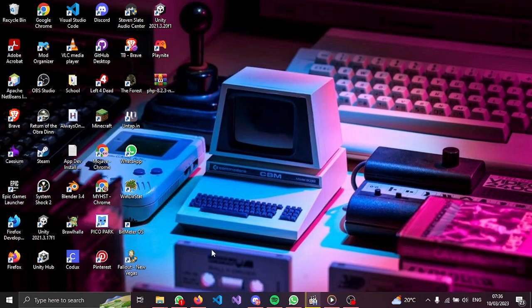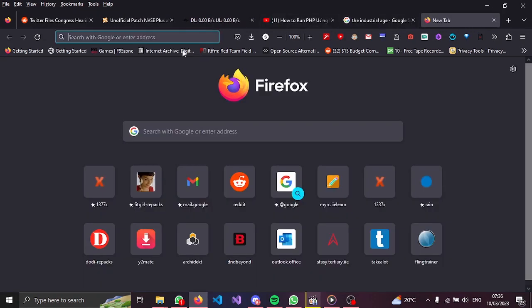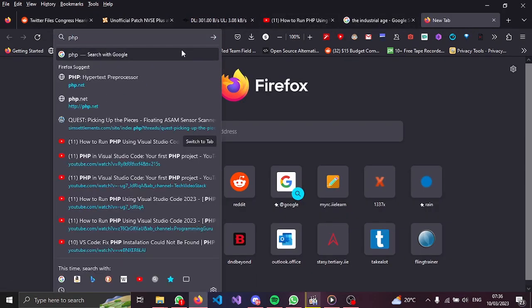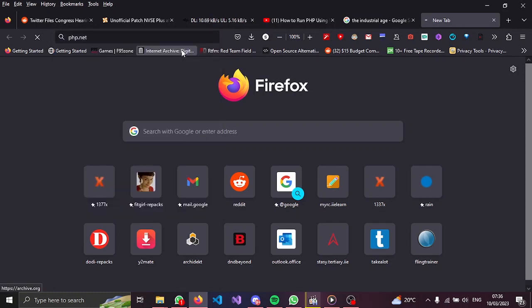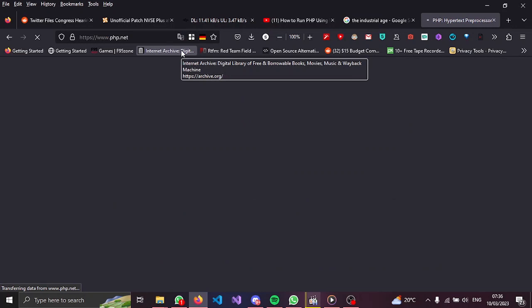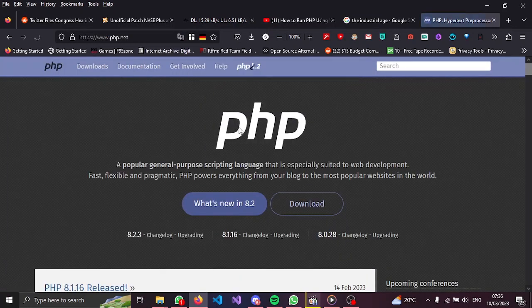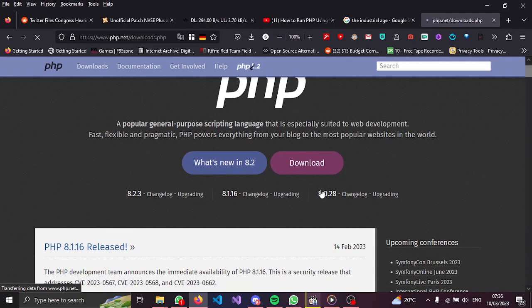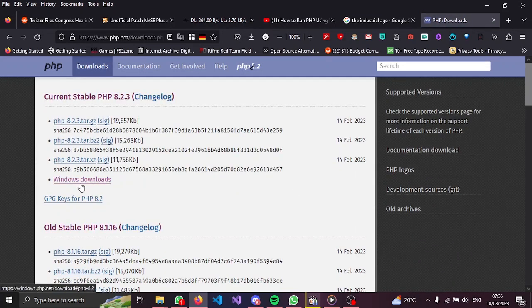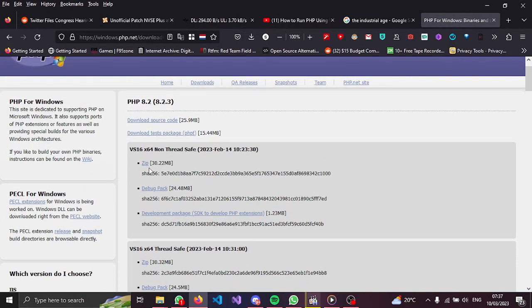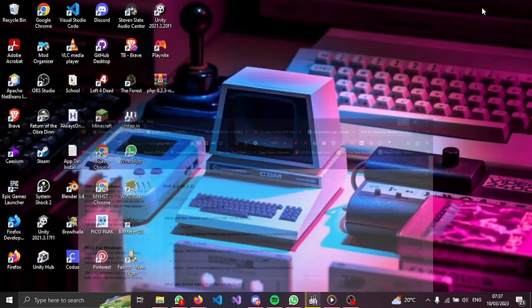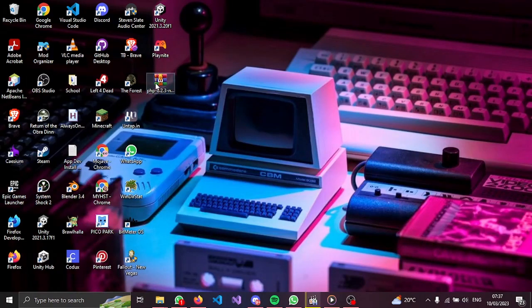Now, go online and then go to the PHP website, which is php.net if I'm not mistaken. And then go to download and then go to Windows downloads. And then download this 30 meg zip file. Okay. And then once that's downloaded, open it up.